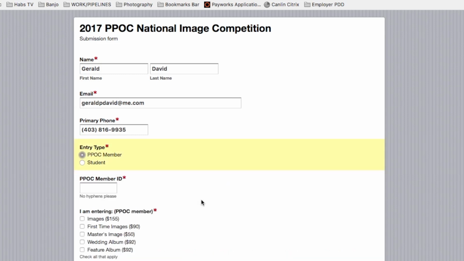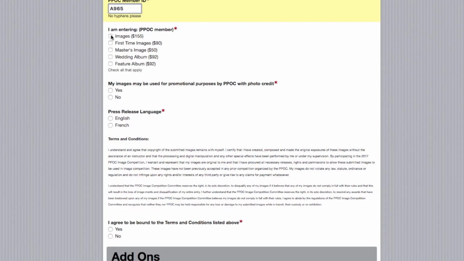Of course, you need to be accredited to enter National Salon. You enter your member ID here, and remember, even though there's a hyphen on your sheet and everywhere else, you don't put a hyphen here. So here's mine. I recommend you put yours, don't put mine. The first thing I'm going to be doing is entering images.